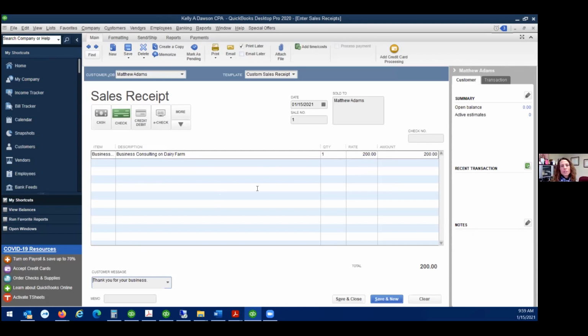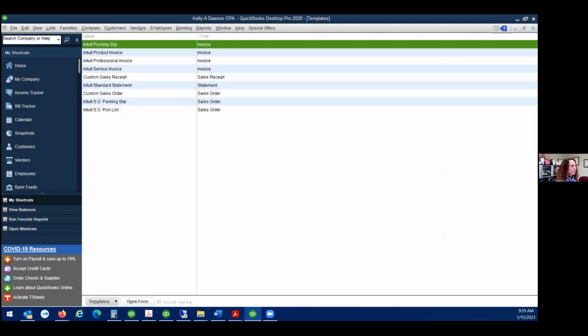And so what this does is it actually records it to my undeposited funds because QuickBooks accumulates your payments until you make a deposit. And I'll be showing that to you shortly. So, and then I'm just going to hit save and close.